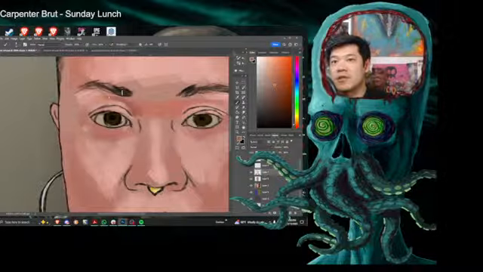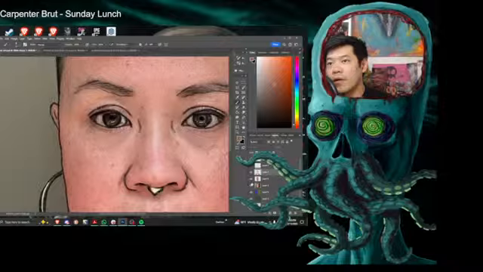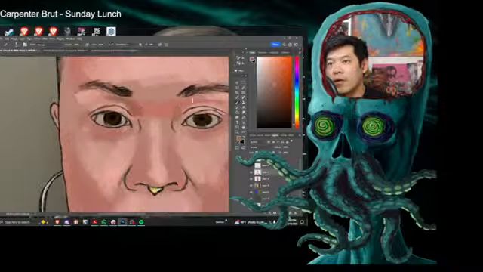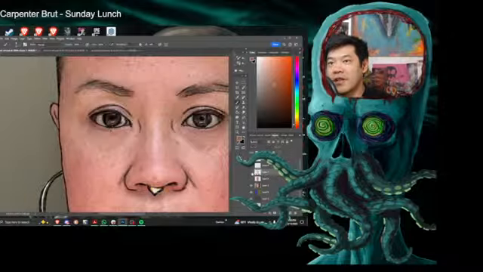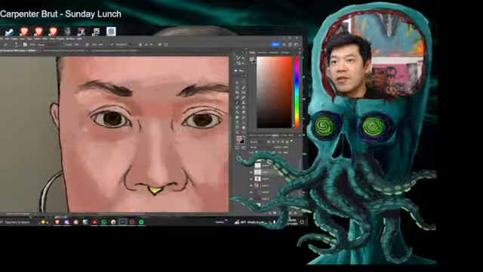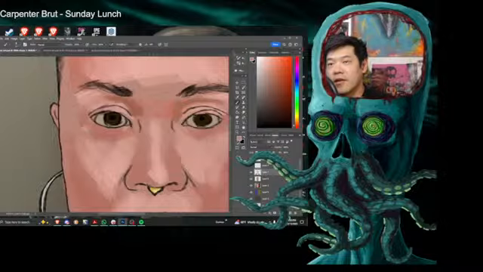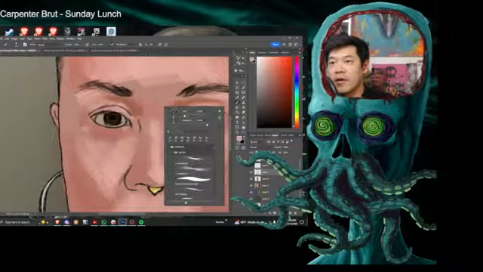More orange. I put all these general kind of colors, but, I don't know.